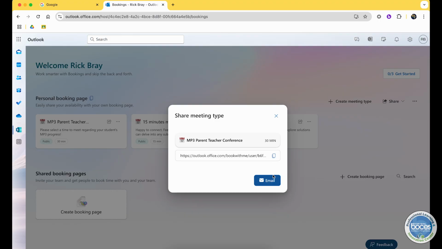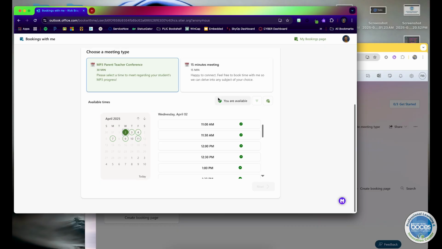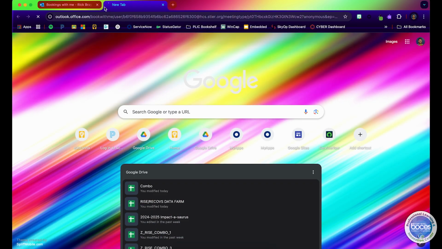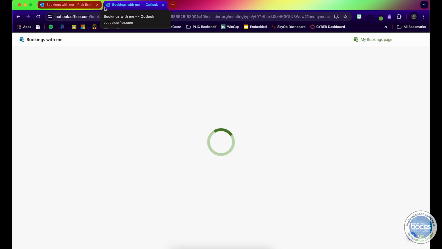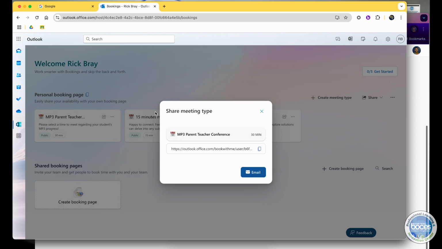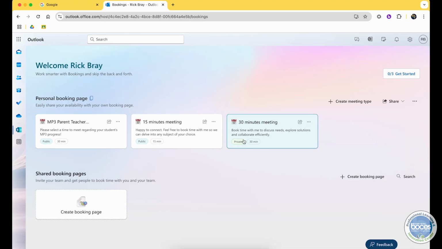I could email it out from here if I want, or maybe I post it somewhere else. But let me just show you how it behaves. Before we saw both of these. Now, when I use that specific meeting, it only shows me that one. Coincidentally, that's how I'm able to share something that's private. It's just not visible from that main page.